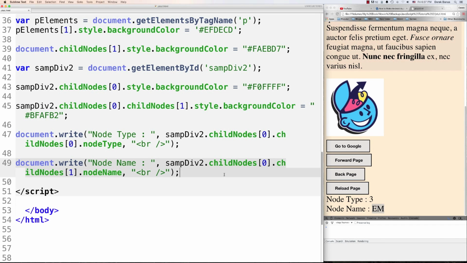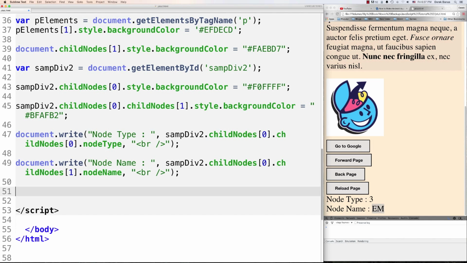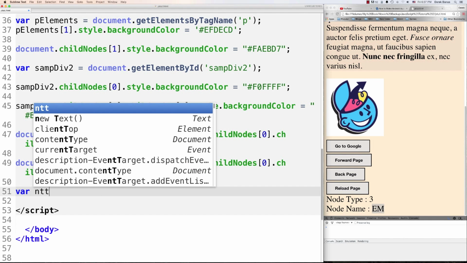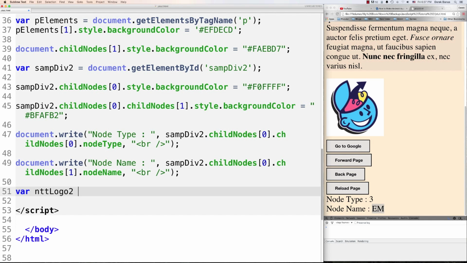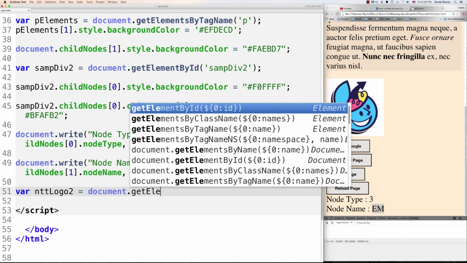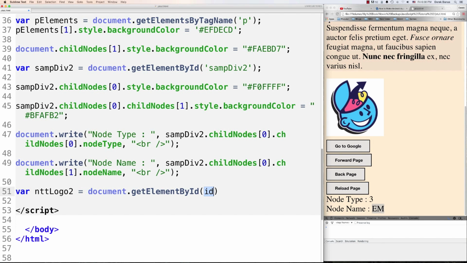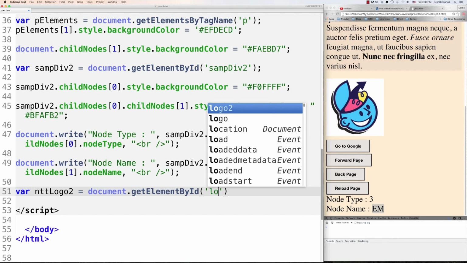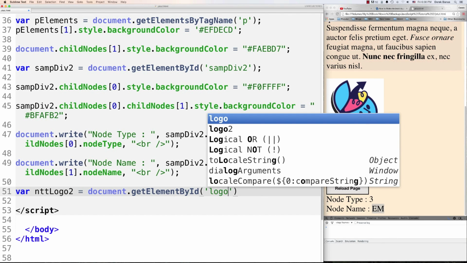Another thing we can do is come in here and change element attributes. So let's target our logo. I'm going to call this entity logo2 equal to, and of course we're going to get the element by ID like that. The ID for that is logo, so we'll just change that to logo, or logo2.